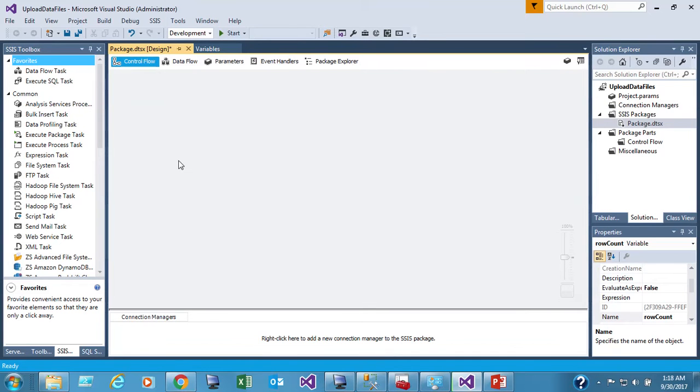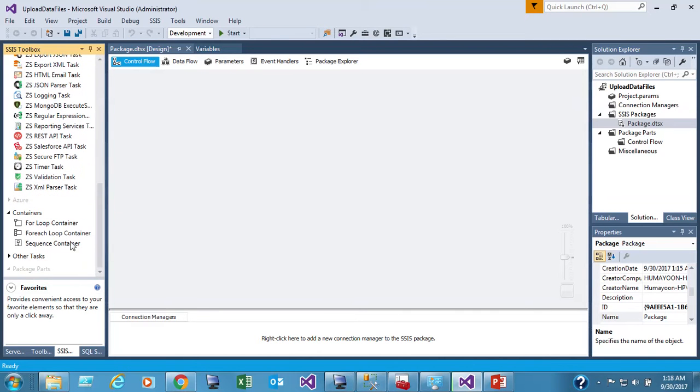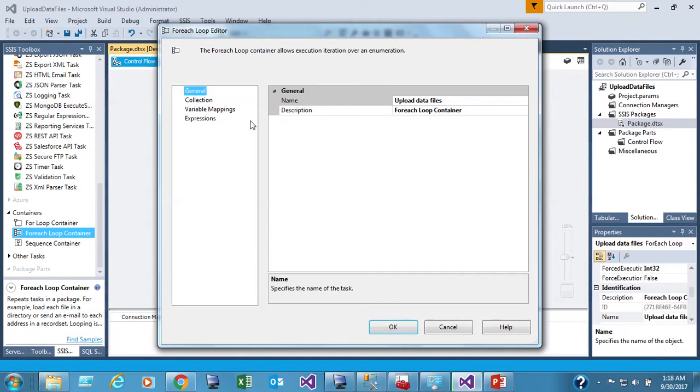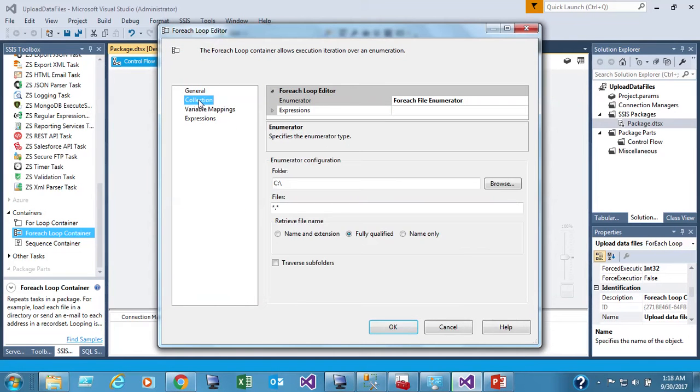So now we go up here and place a ForEach loop container. We don't have to change the name, but let's just do that: Upload data files, and double click it to configure it. Collection: what collection this will enumerate on, which is already selected because this is probably the first one. Yes, the ForEach file enumerator. Which files are we talking about? Let's browse to the folder where our data files are loaded.